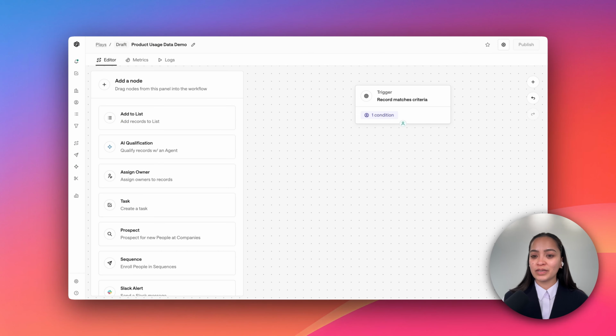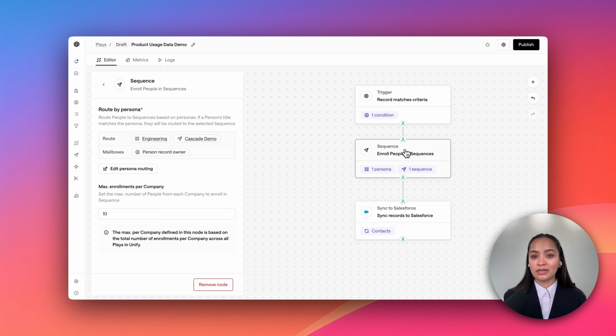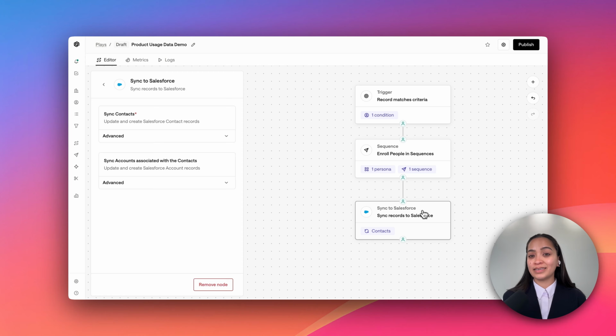To finish the example, let's go ahead and click Done. Now all we have to do is enroll them into a sequence and then sync everything back into Salesforce. That's how easy it is to action on your product usage data.